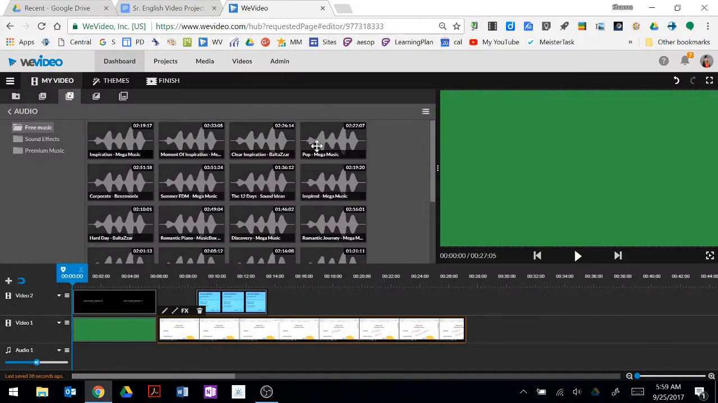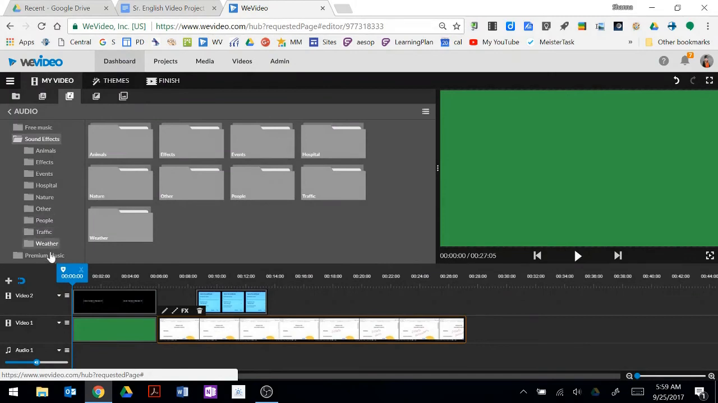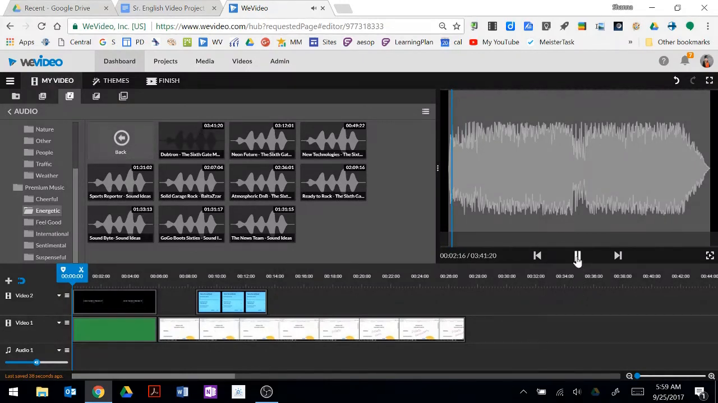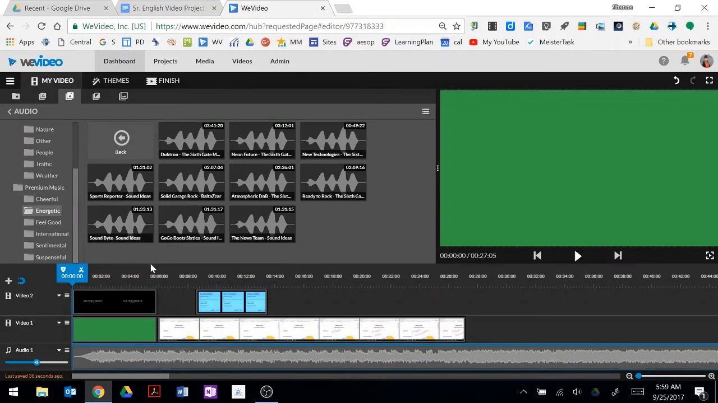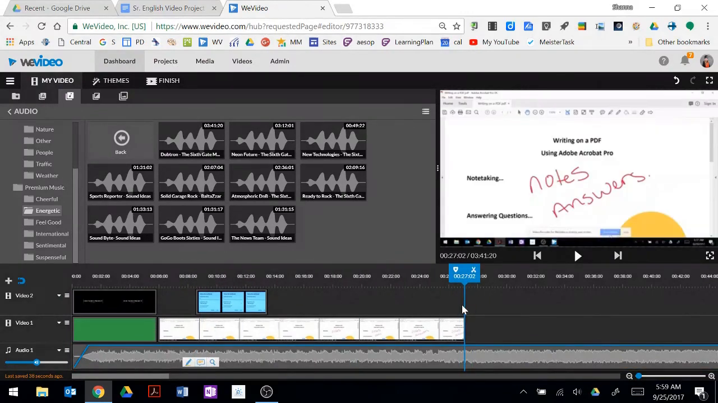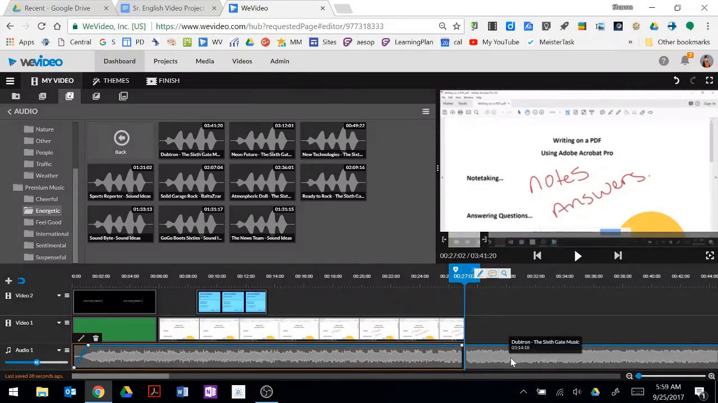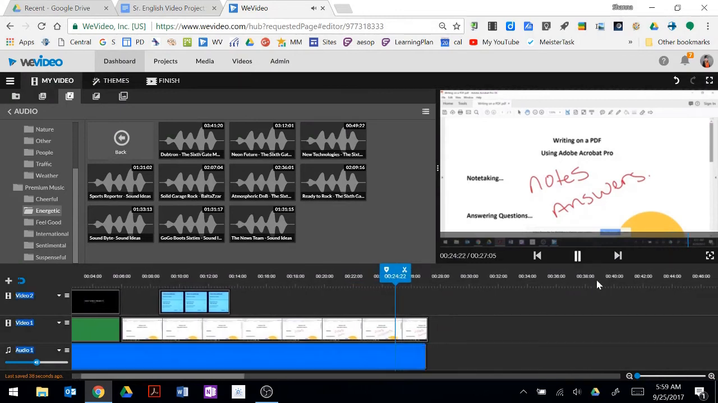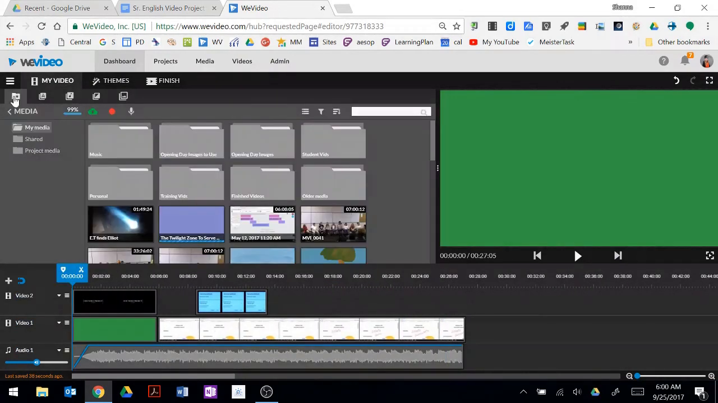WeVideo comes with some free music. We also have some sound effects and some premium music that you can choose from. When you've found a music clip that you like, you can drag and drop it into the audio line. You can adjust the volume or the fade by double clicking on it and bringing up this menu. You can also splice the audio by using the scissors and then deleting the section that you don't want. To preview it with the music, if you'd uploaded your own music, you can drag and drop it into the audio line.